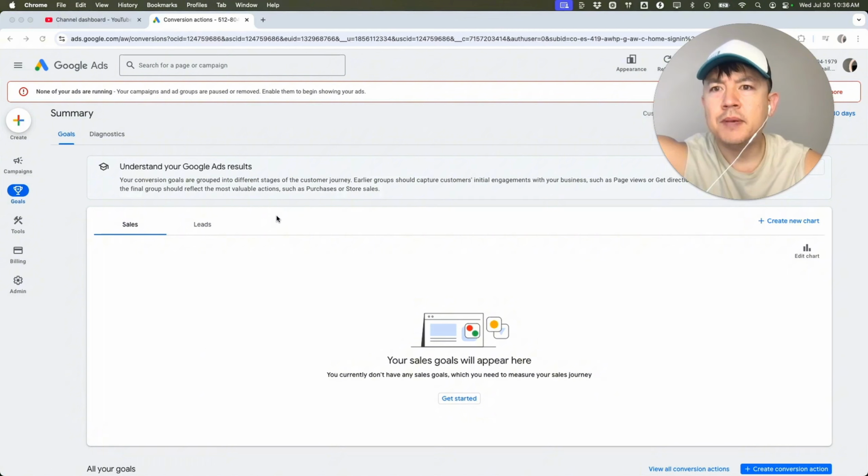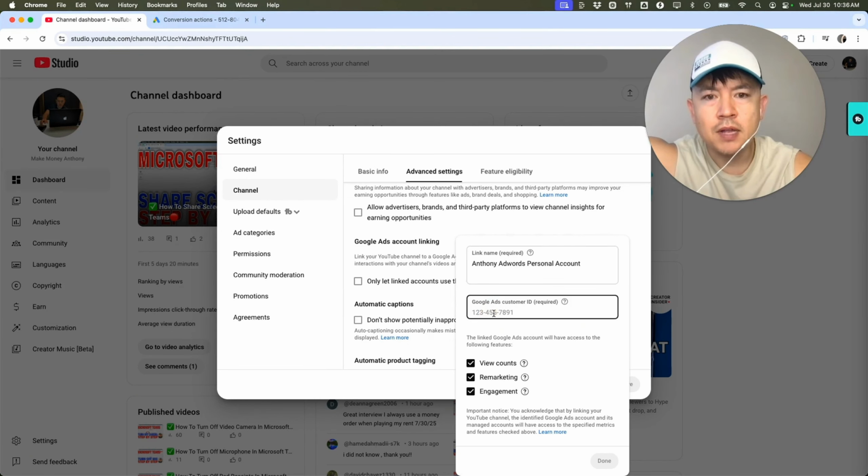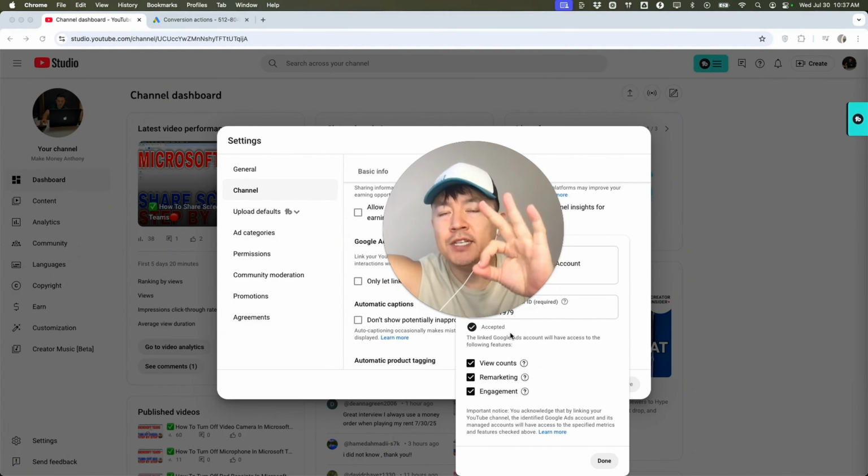Okay, I logged into my Google Ads account. Now in order to get your Google Ads customer ID, it's going to be up here on the top right. It's going to look kind of like a phone number: 3 digits, dash, 3 digits, dash, and then 4 digits. So 10 digits total. Once you have that, we can go ahead and jump back over to our YouTube Studio. Okay, now we're going to go ahead and type in our Google Ads customer ID. Once you type it in, it's going to say accepted underneath. Make sure that you use the dashes. If you put in just the numbers, it's not going to work. So 3 digits, dash, 3 digits, dash, and then 4 numbers.